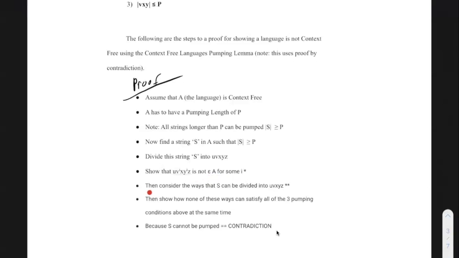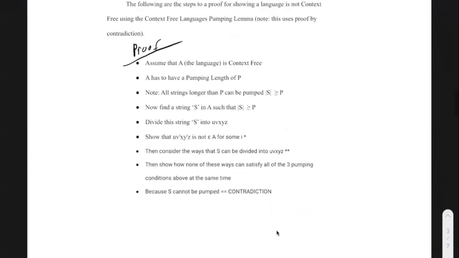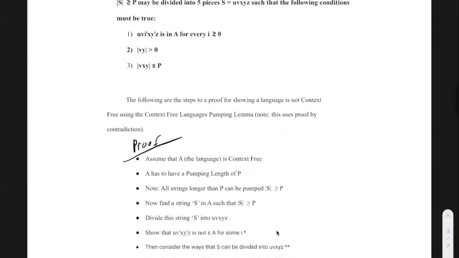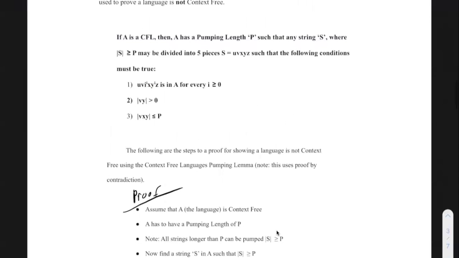Then we consider the ways that S can be divided into U, V, X, Y, and Z. This separates the proof into cases. Then show how none of these ways, or these cases, can satisfy all 3 pumping conditions above at the same time. So if this doesn't work, then we don't even need to check these two. But if this works, then we have to check this one. And if this one works as well, then we have to check this one. All three of them need to be true for it to pass the pumping lemma for a case.